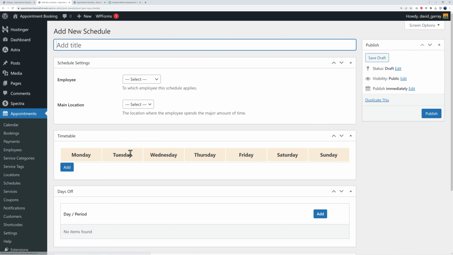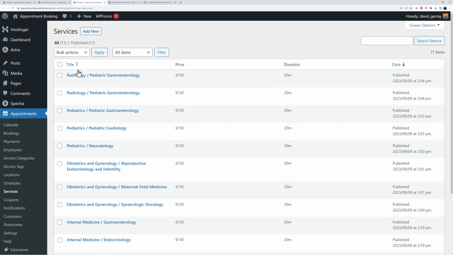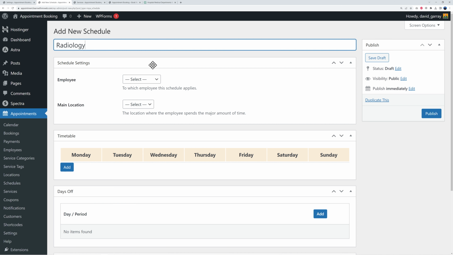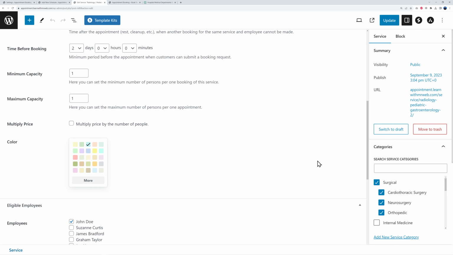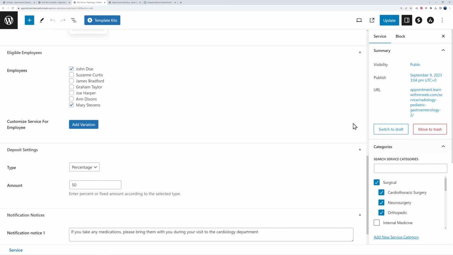Okay, so let's click add new. And then you can base this on your services, obviously. So let's say maybe you have radiology here. We're going to create one for this. So which employees does this apply to? As you can see, you can select them. So make sure you select the same employees that you added in your services. So that's important, obviously. As you can see, you have John Doe and Mary Stevens.